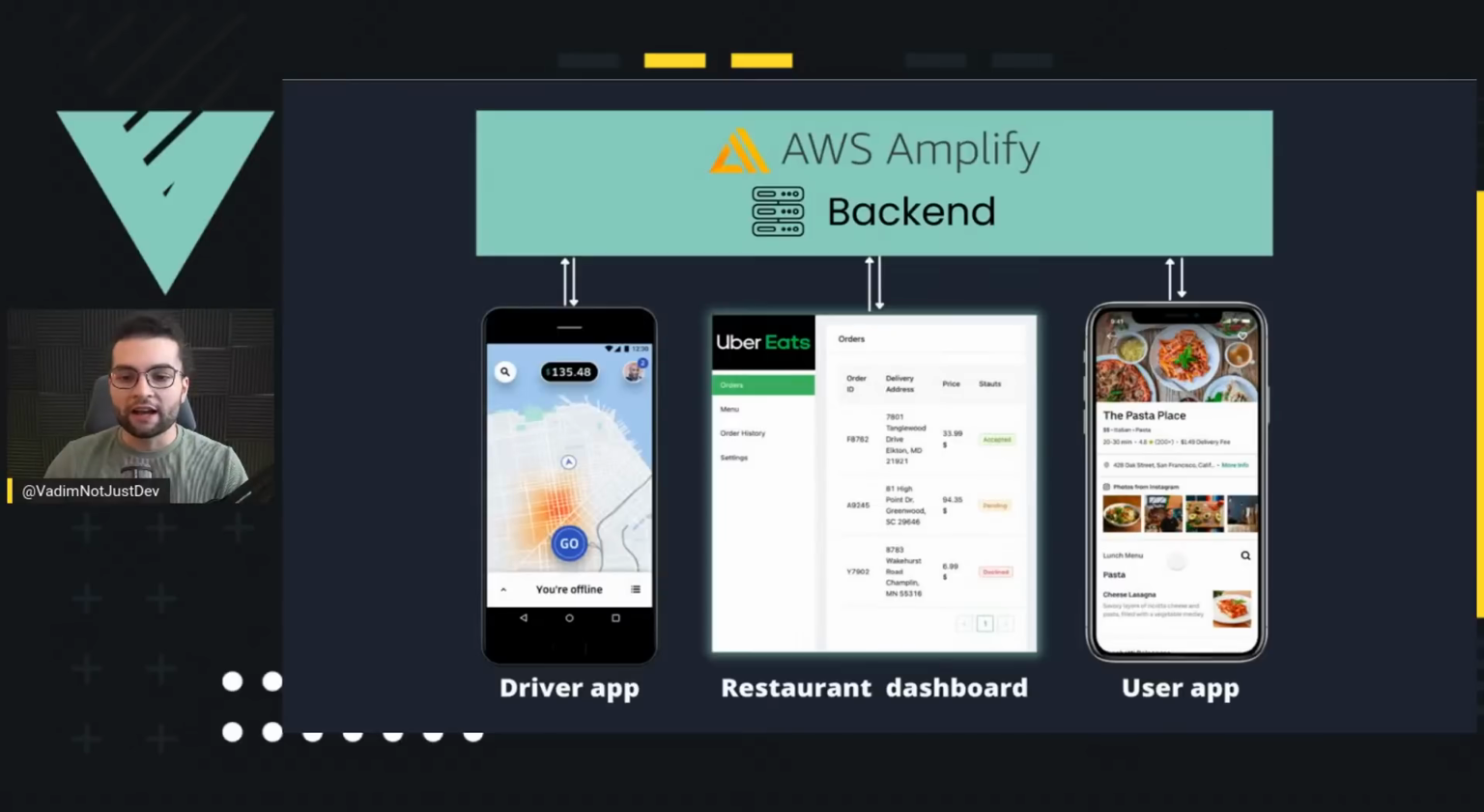For example, when the restaurants from the dashboard add a new dish to the menu, the user in his application will see that menu. He'll be able to order, and then the driver will see the new order and will be able to pick it up from the restaurant. So there is a lot of complexity in synchronizing everything together, but I hope that we managed to make this simple and to give you an idea of how to build these complex systems of applications tied together with data, communicating between each other in real time.